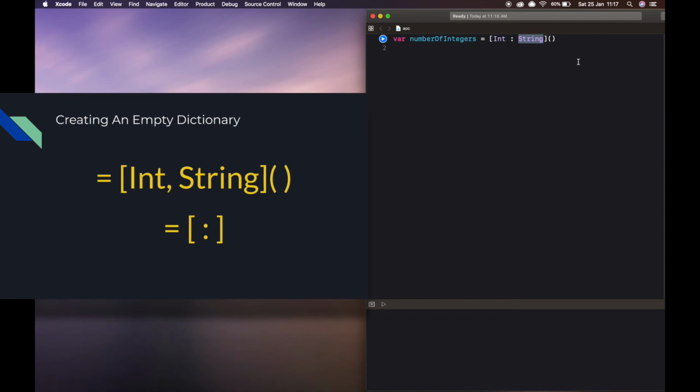Okay, in this example, it creates an empty dictionary of type Int, String to store human-readable names of integer values. Its keys are of type Int and its values are of type String. If the context already provides the type information, you can create an empty dictionary with an empty dictionary literal. The format of the empty dictionary literal is just a colon inside square brackets. This is a way of creating an empty dictionary.